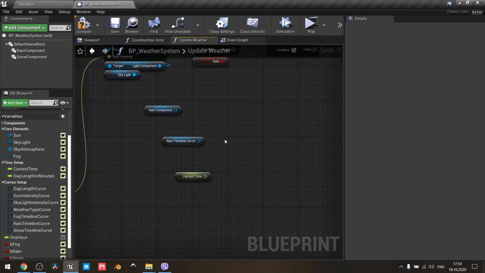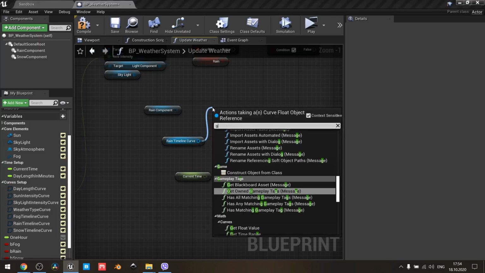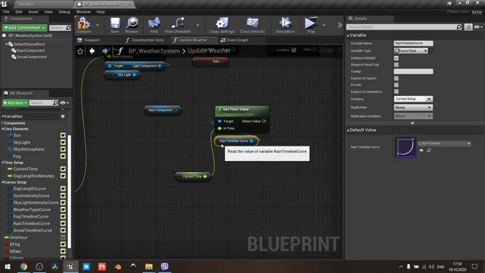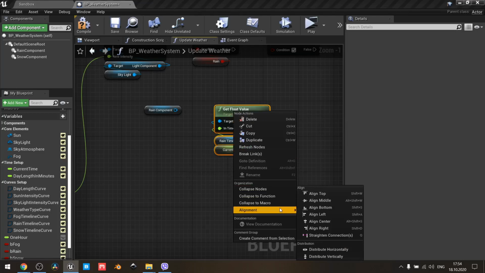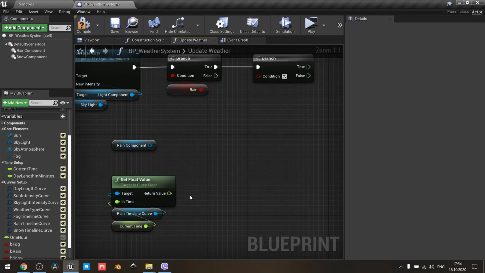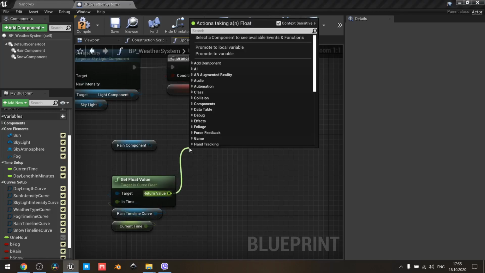Next, pull a wire from rain timeline curve, search for get float value. Now, as you remember, our rain and snow timeline curves have bounds from 0 to 1, where 0 is no effect and 1 is full effect. These curves are a little bit tricky, so when we check the condition, we won't be searching for equal, but we will search for nearly equal.